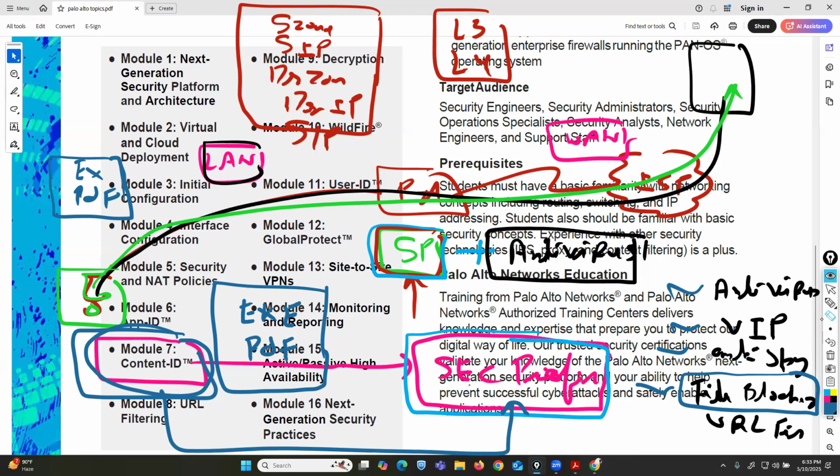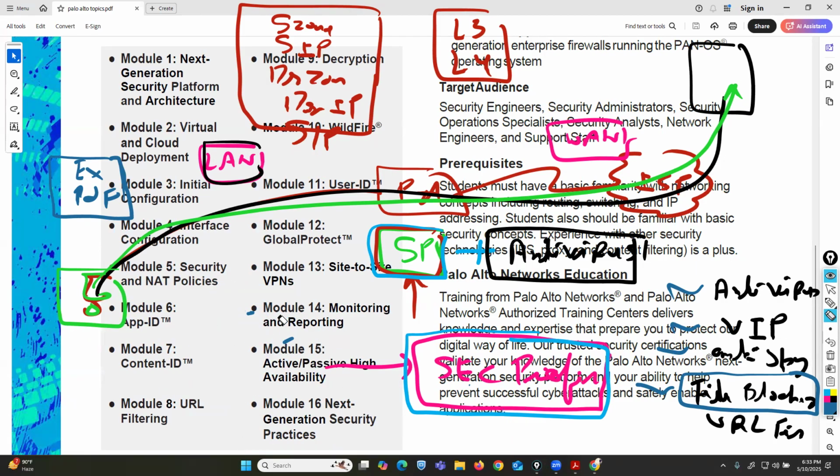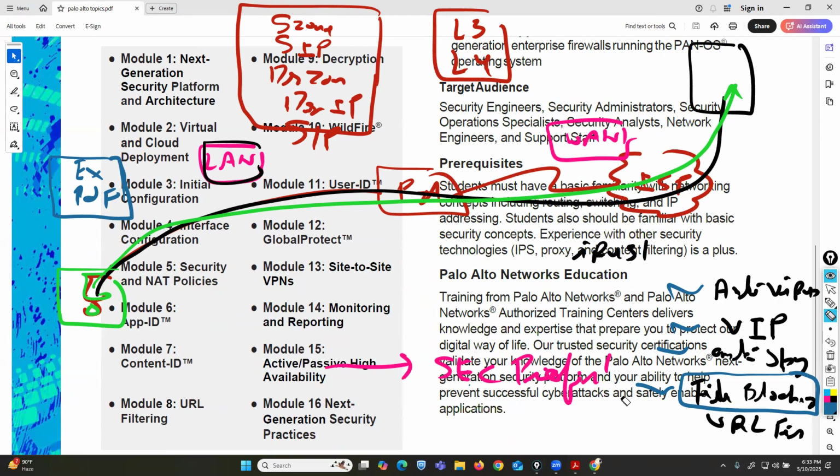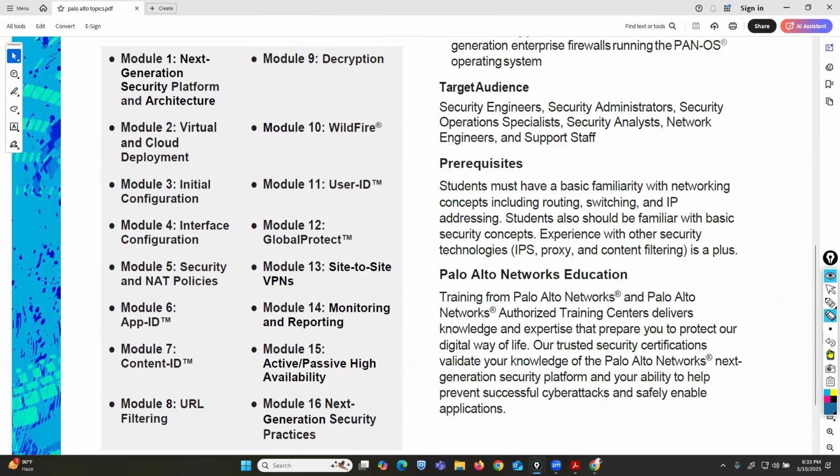Now, these are called next generation firewall features, or you can say Content ID topic. Content ID or security profile. These two are the security profile concept. So now we know that to allow our traffic, we can create a security policy. To detect any viruses, we can create an antivirus profile.